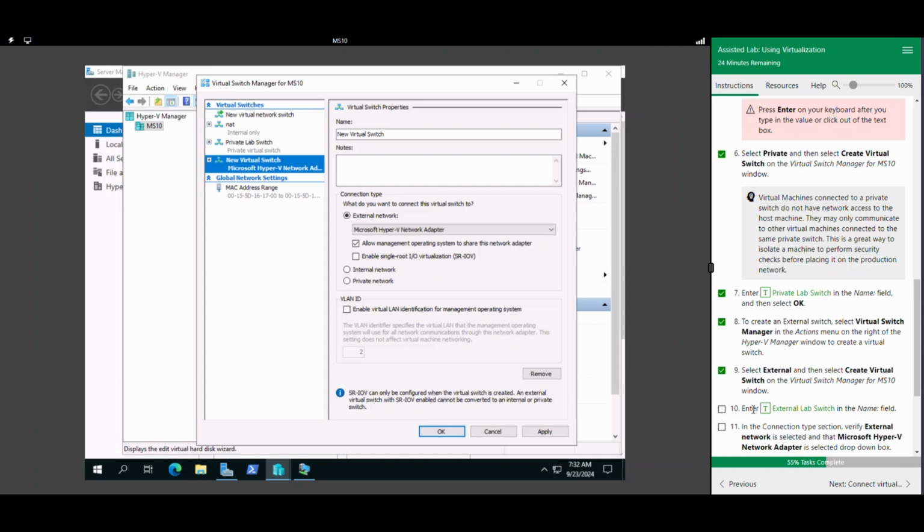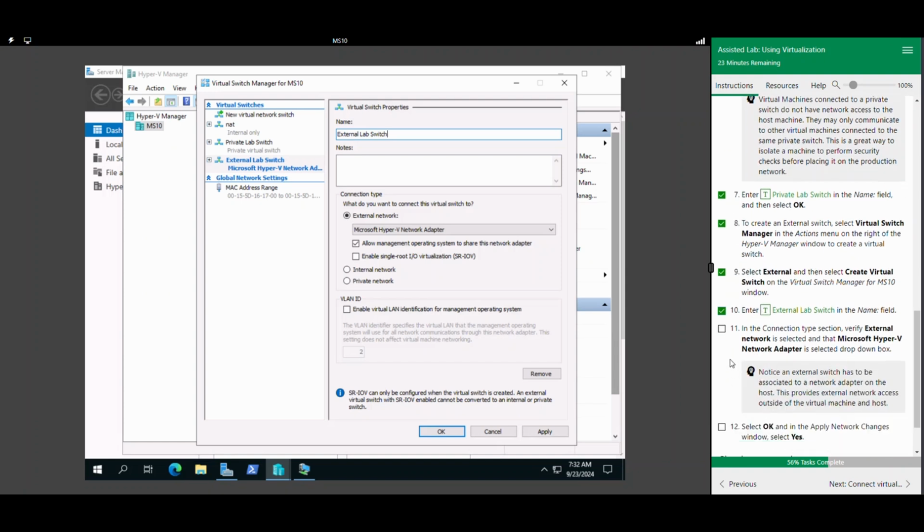We're going to enter again. We're going to go back into the name field, and we're going to erase it and enter the type text information, which is external lab switch in the name field, and we're going to click next, and then in the connection type area right here, we're going to make sure that the Microsoft Hyper-V network adapter is selected from the dropdown, which it is. Make sure it is this one, not number 4. And then we are going to click OK and then yes at this box.